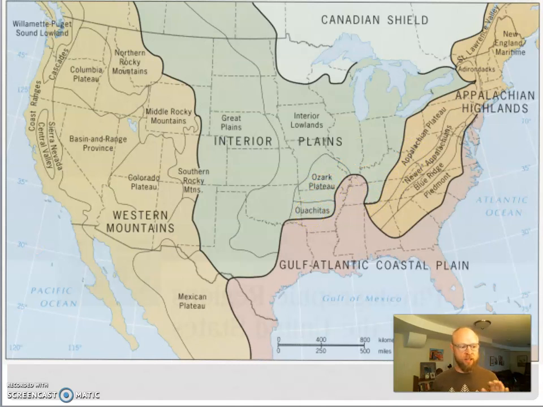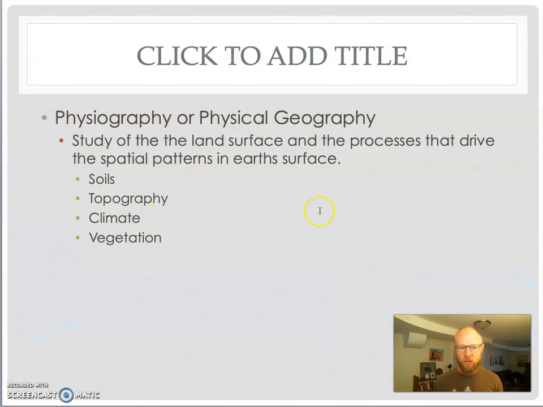I'm already doing this in a not very orderly fashion, but while we're talking about physiographic regions, I'll just jump down to a definition of physiography, or physical geography. When we say physiographic region, the root word is physiography, which is just another word for physical geography. And physical geography is really just a study of the land surface of Earth, as well as the processes that create that land surface.